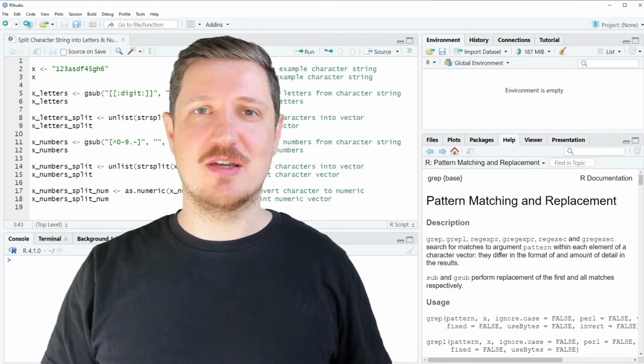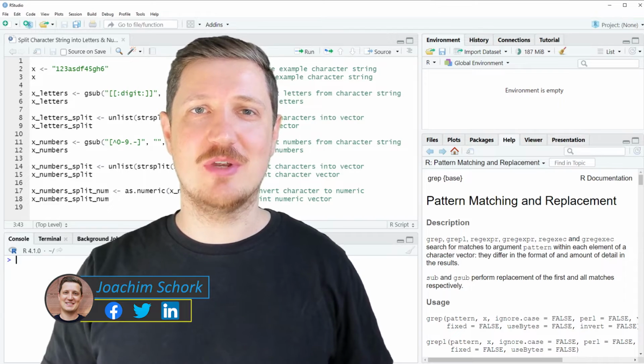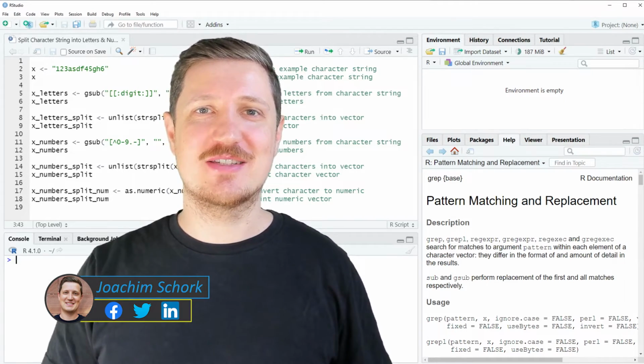This video explains how to split a character string into letters and numbers using the R programming language. So without too much talk, let's dive into the R code.